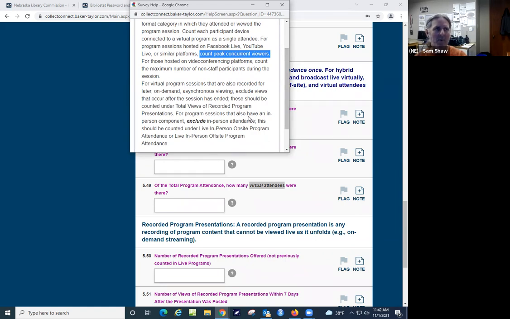Sometimes it's easier if you have a registration thing or a splash type page, where you can get the numbers from the registration links.